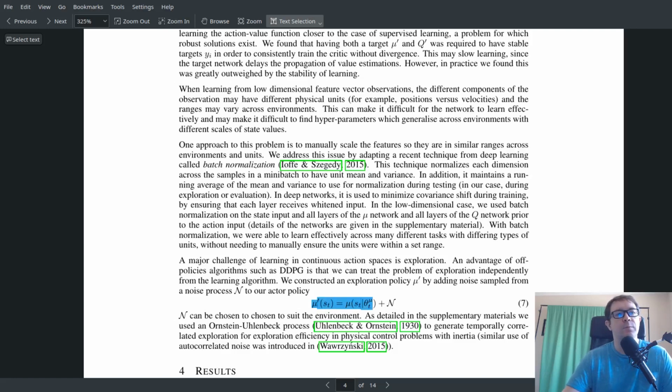It's mu prime, which is basically mu plus some noise n. N can be chosen to suit the environment. As detailed in the supplementary materials, we used an Ornstein-Uhlenbeck process to generate temporally correlated exploration for exploration efficiency in physical control problems with inertia. If you're not familiar with physics, inertia just means the tendency of stuff to stay in motion. It has to do with environments that move, like the walkers, the cheetahs, the ants.